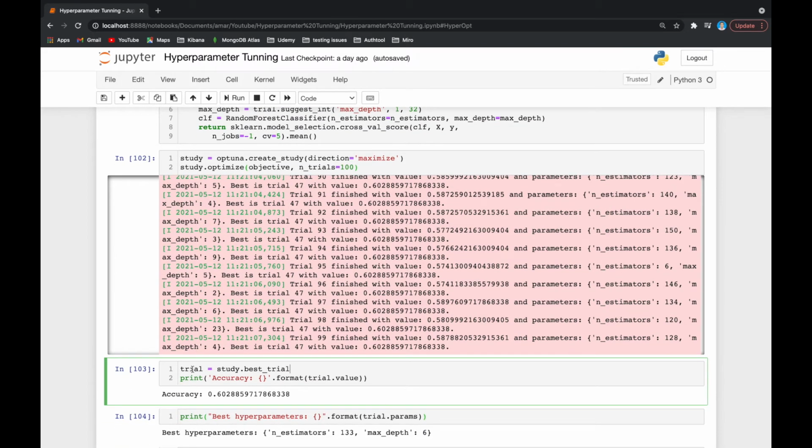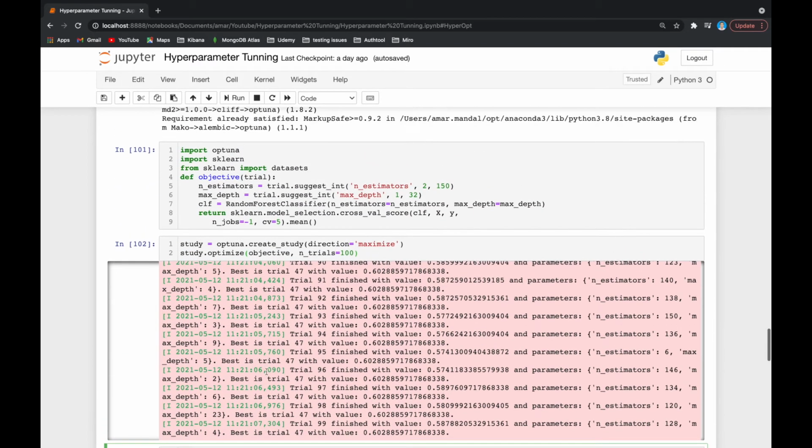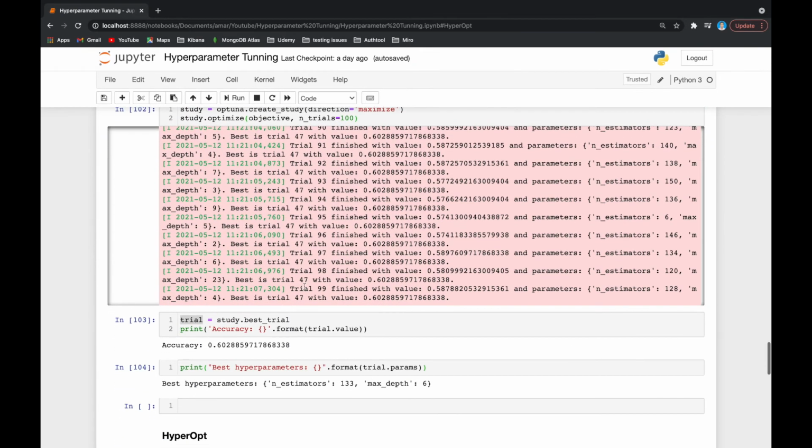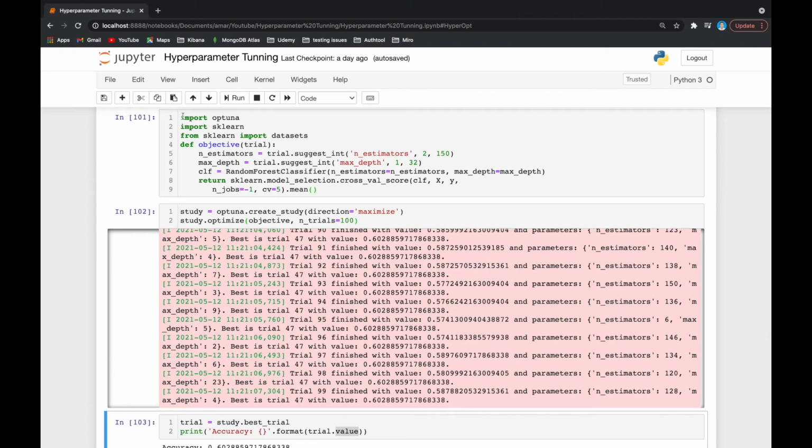So by creating a trial object that we have passed over here inside this function, we'll get the best value. Okay, so there is a method called trial.value in order to get the accuracy. So it is giving us 60%. So now accuracy we got. Now we have to find the best parameter that we got from this Optuna.